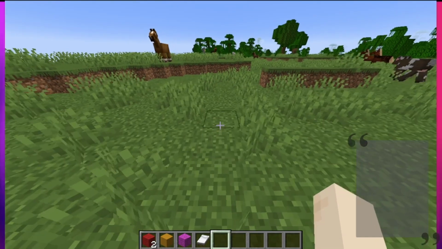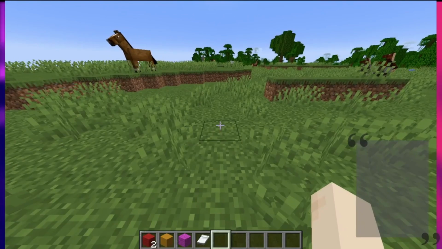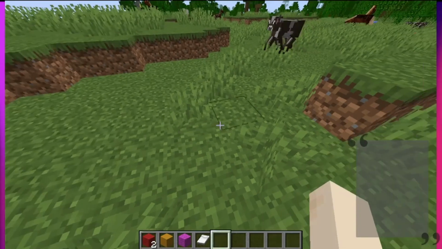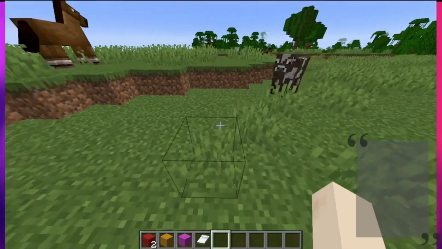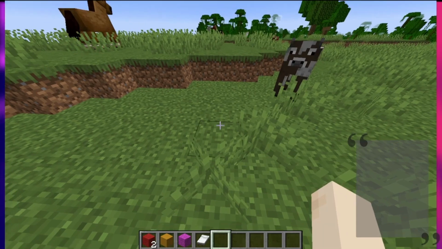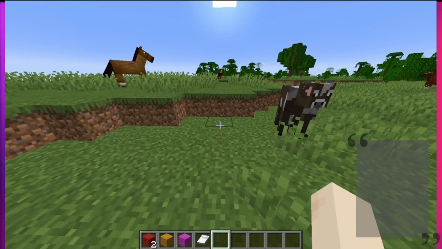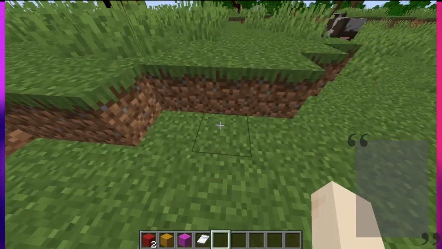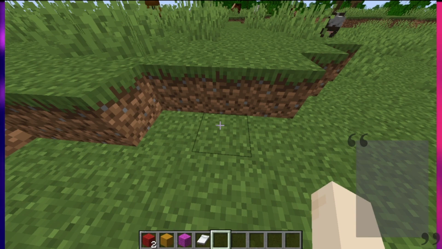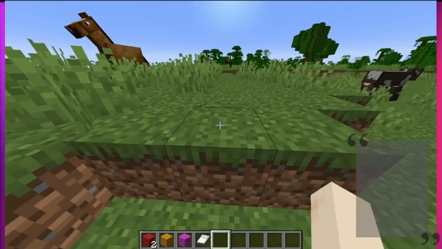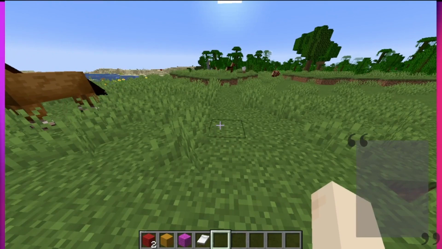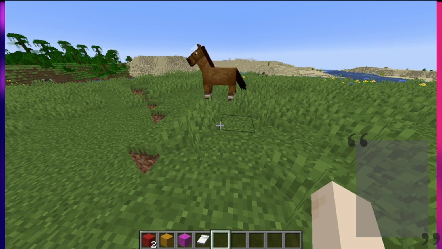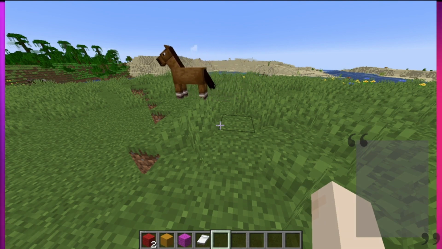18, 19, 20, 21, 22, 23, 24, 25, then 26, 27, 28, 29. Okay, that was a long count. So I had to move 29 blocks across before I moved another block up. That means it's a very gentle gradient. For every 29 across, it's one block up.